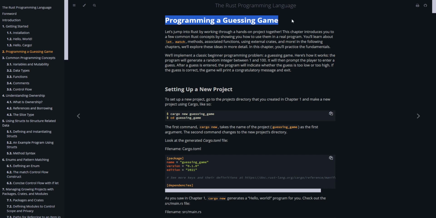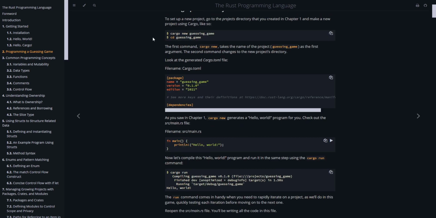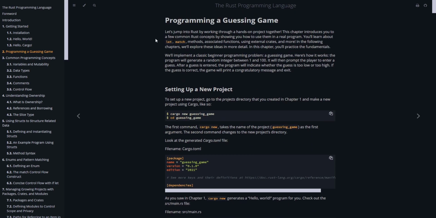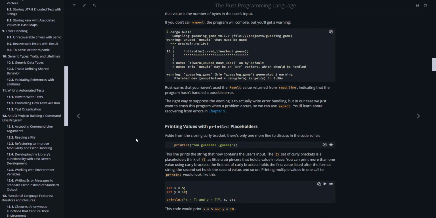So, programming a guessing game. Okay. Quite long.